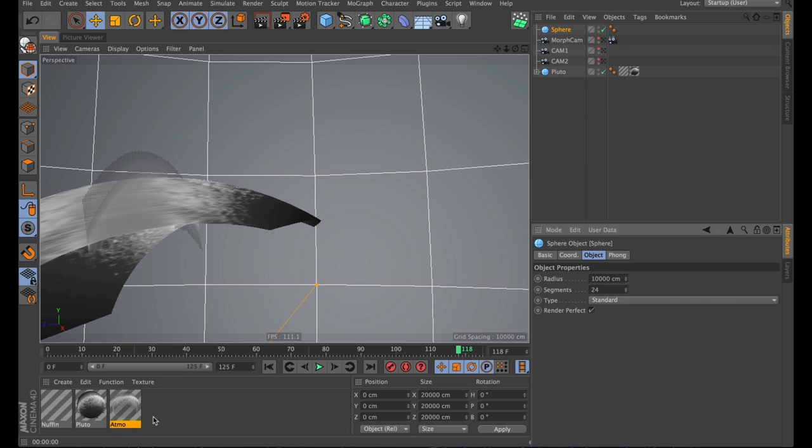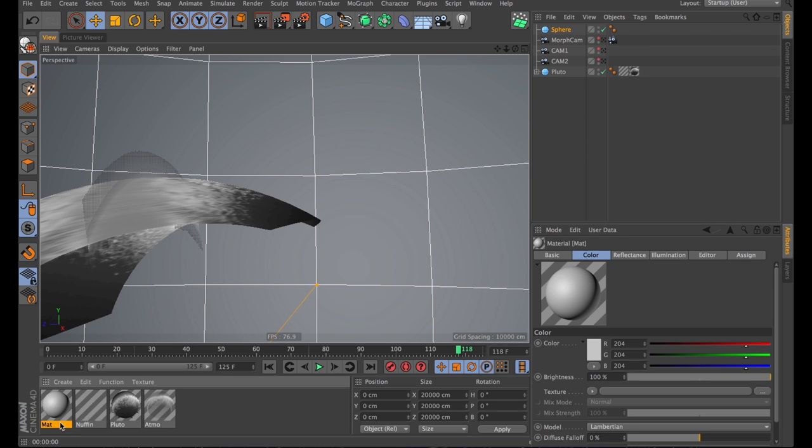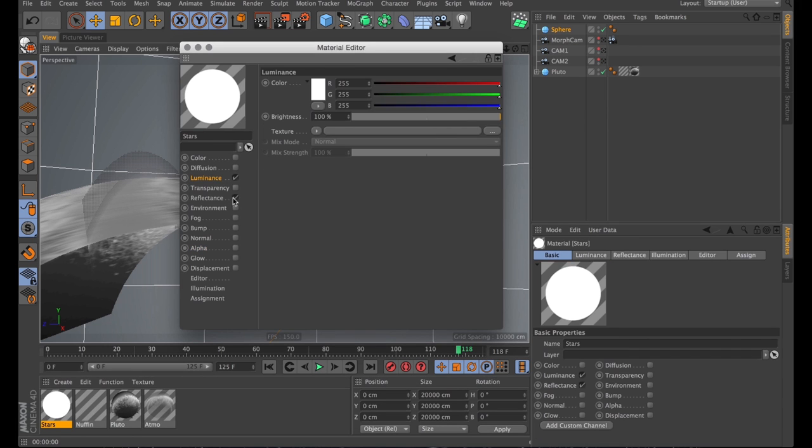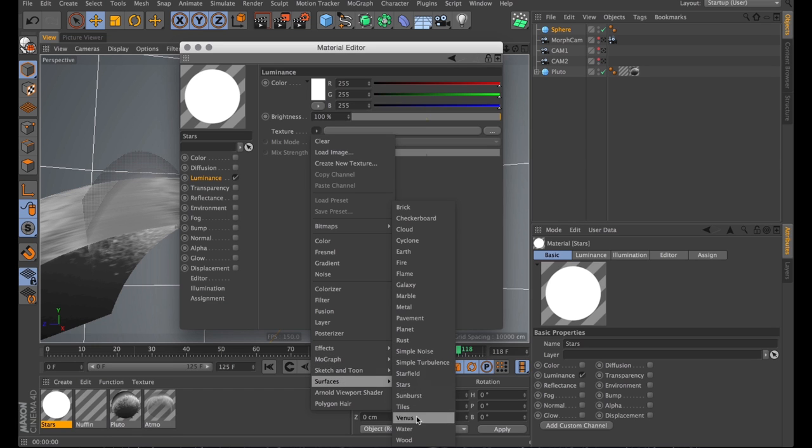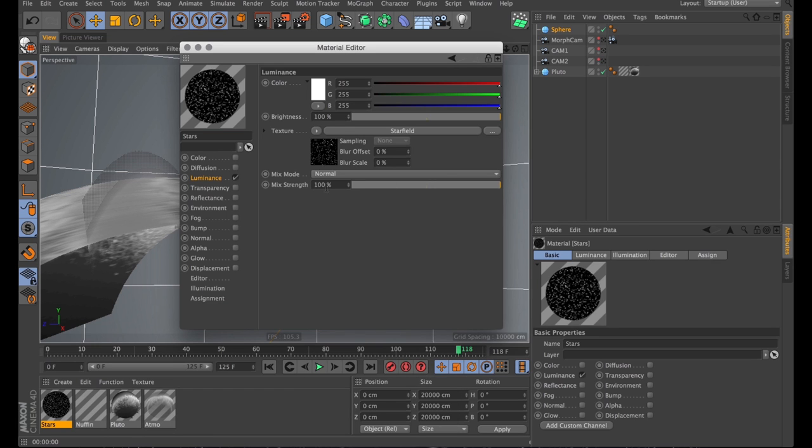And then that needs its own material, so I will create one of those. I will name that one Stars. And I'll turn off all the channels except for luminance. And in the luminance, I want to create a surface shader called Starfield. And that just generates a simple star field.